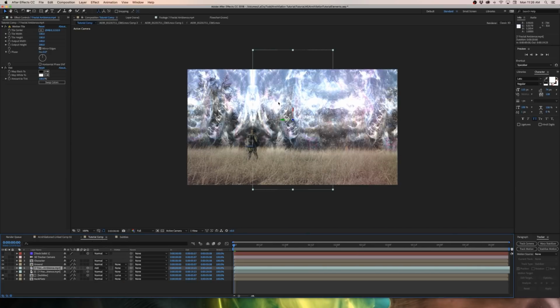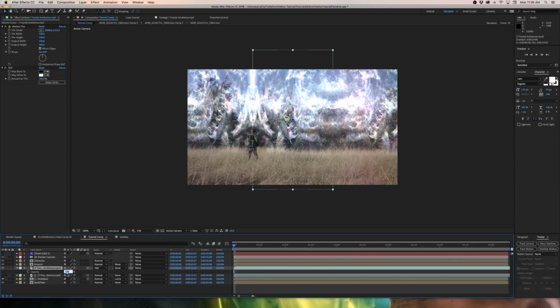And so now it brightens it up a little bit. And I don't want it to be quite so prominent, so I'm going to hit the T key, and let's turn down the opacity to something like 50. That's much better in my opinion.